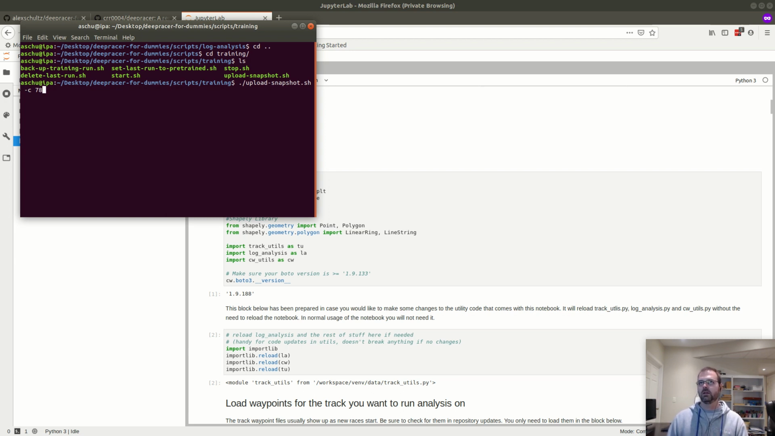You can run that, and it'll go find all the files it needs to upload to S3. It'll bundle them up, zip them up, and keep them in this local directory, so if for whatever reason you needed to get back to it, you could always do that. Okay, so that's the set last run to pre-trained and upload snapshot. Those are really the main scripts that you'll need: start, stop, delete last, set last run to pre-train, and upload.